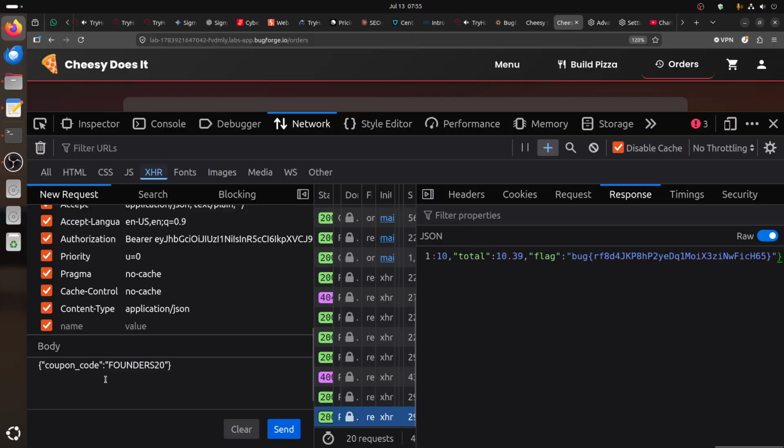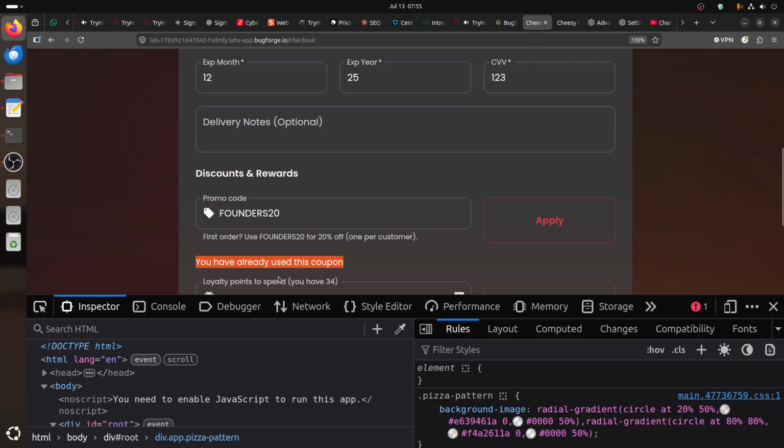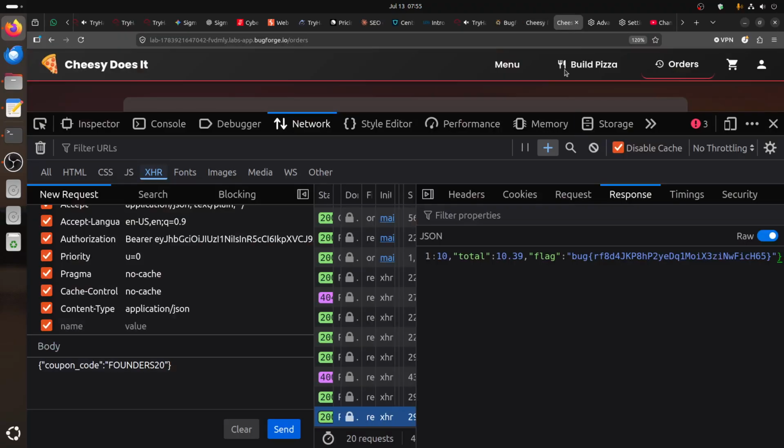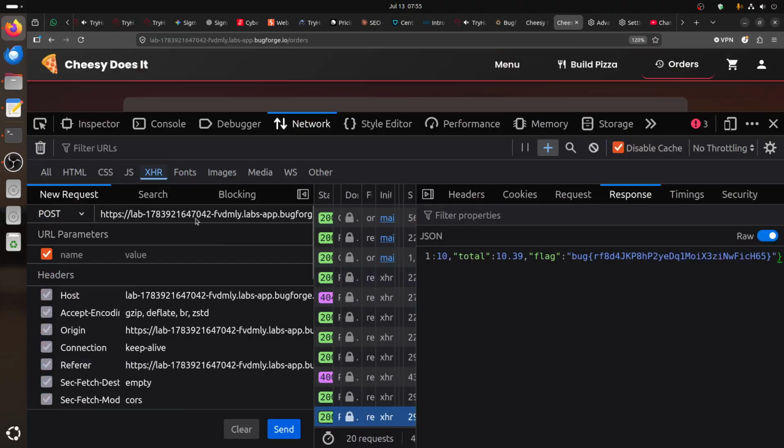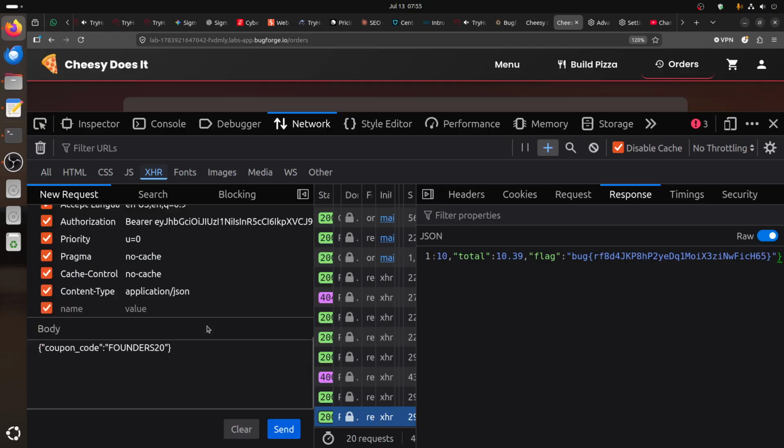So the idea is a mass assignment in coupon code. The application checks the code here, you have already used your coupon, but the reorder endpoint doesn't check. You can submit the discount and you can use it and get your flag for today.